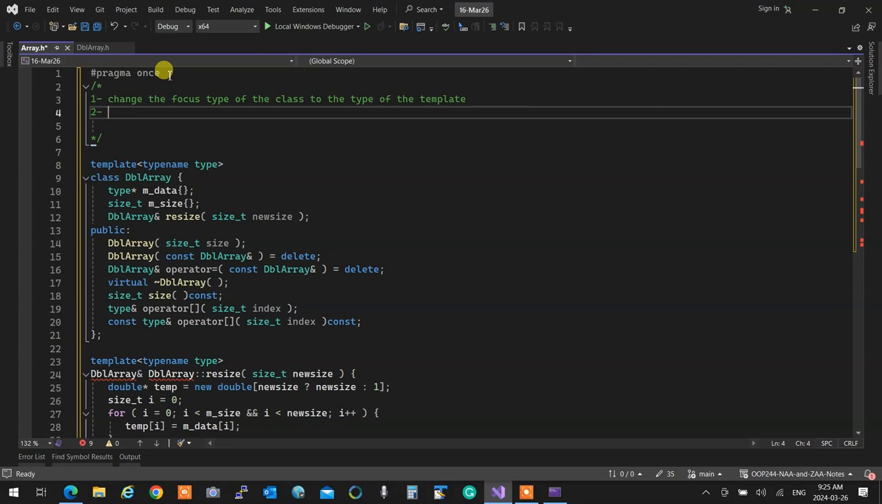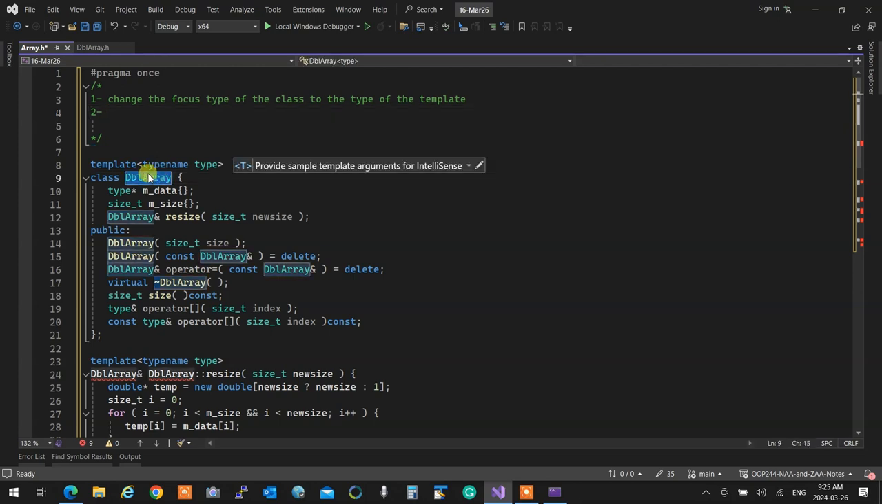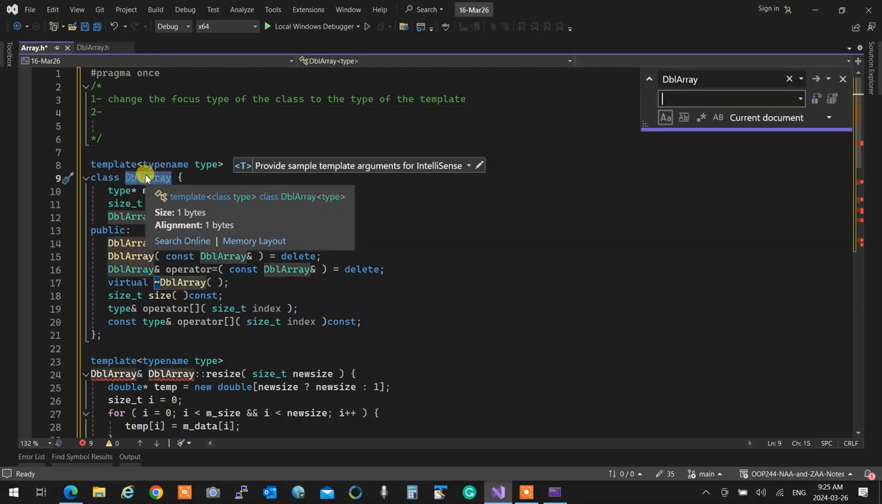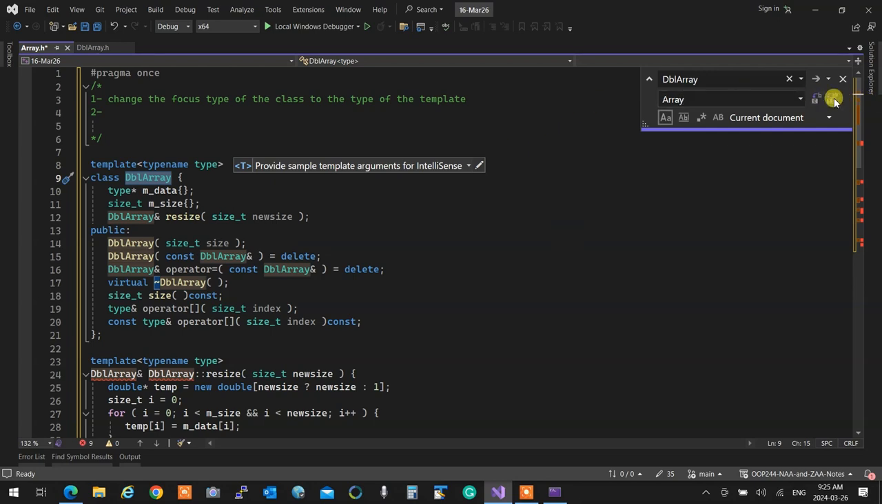Number two, okay? Because classes don't carry signatures, at any place you are using the name of the class, you have to apply the signature to it so the template knows which type, with two exceptions. So you see over here it says double array. Why am I doing double array, by the way? Let me first change all the double arrays to arrays. So Ctrl+H, double array is array. Replace all. Okay.